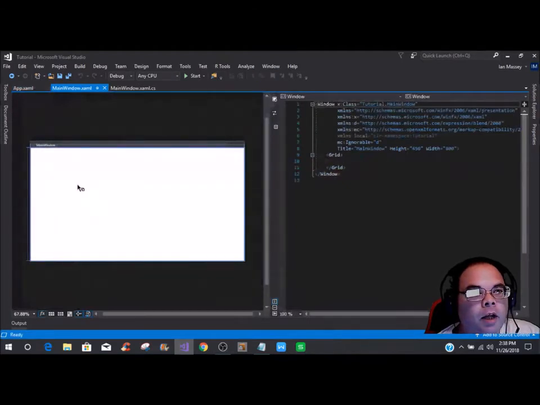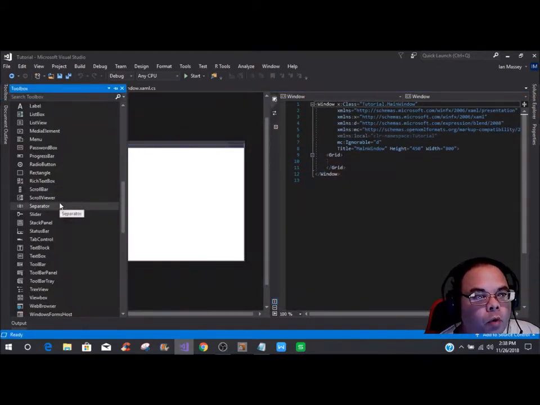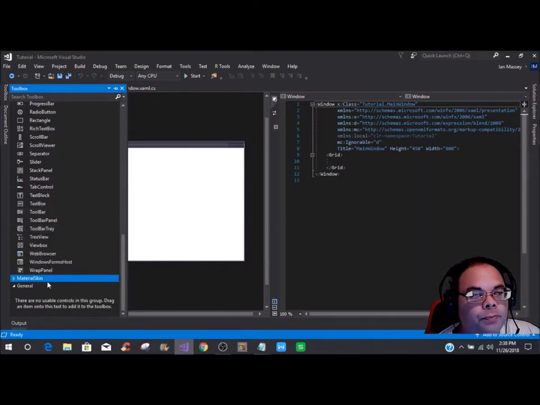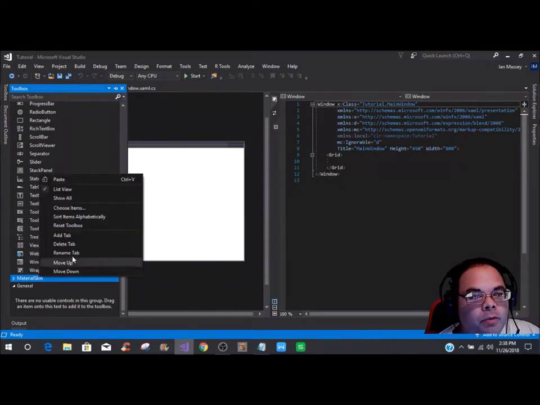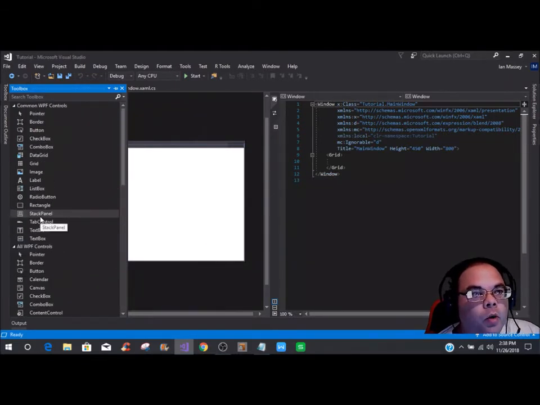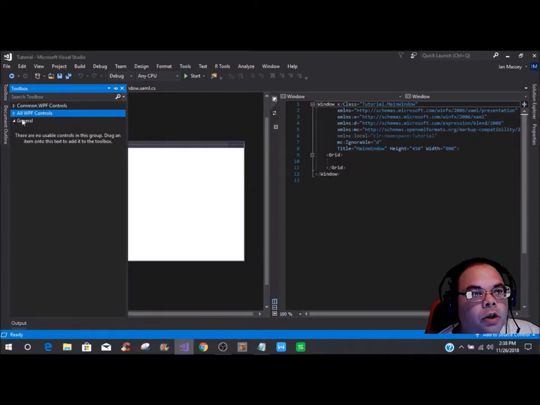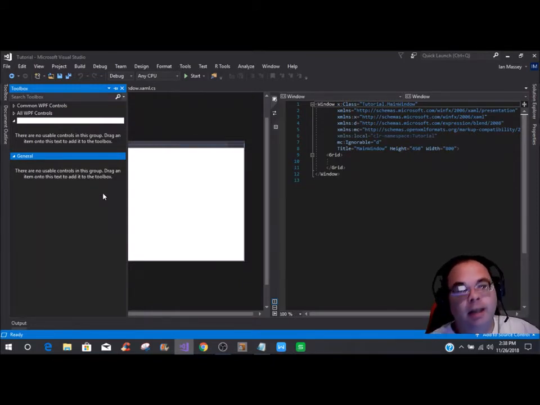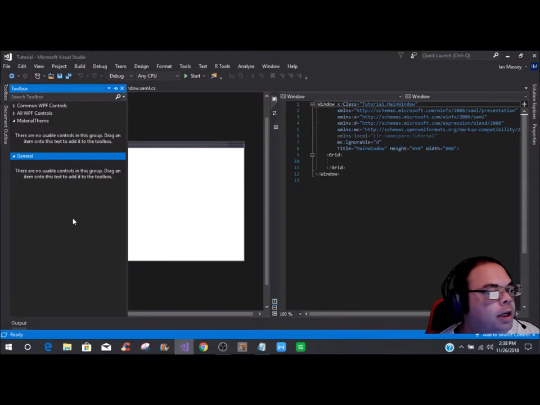Alright, now to show you before we do anything else, if you come over to your toolbox, I'm just going to delete this and go through the whole process again. Once you go to your toolbox, you're going to see common WPF controls, all WPF controls in general, like so. What you want to do is add a tab, just right click, add a tab, and then you're just going to type in material theme, like so. You can name it whatever you want.